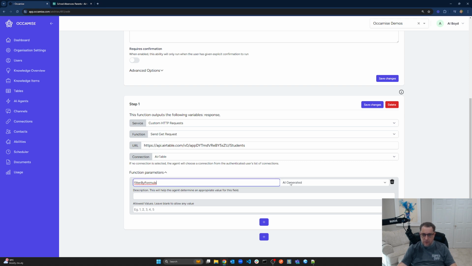But this time, I'm going to leave it as AI generated. And I can put a description here that describes what it should put in the value of filter by formula. But I'm going to save that. I'm going to put that description up the top. So let me just grab what I've prepared earlier.